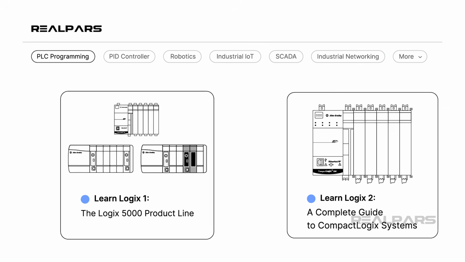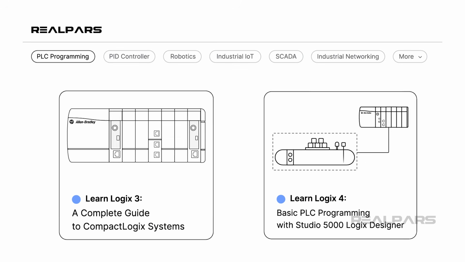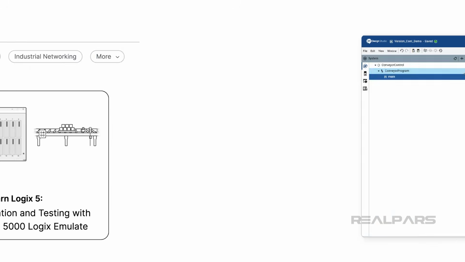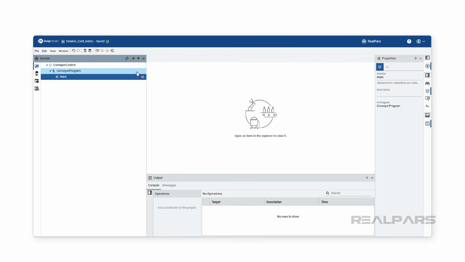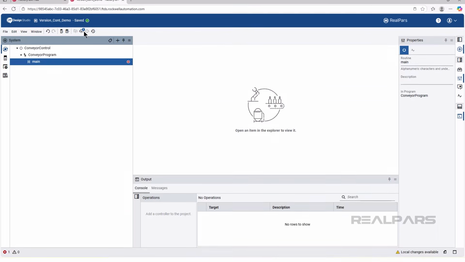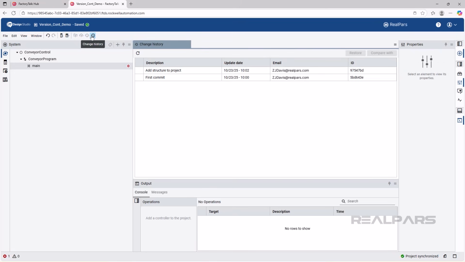If you'd like to keep learning about Logix 5000 systems, check out our Learn Logix course series, linked in the description below this video. In this video, I'll show you how the integrated version control system in FactoryTalk Design Studio works and how it enables multi-user collaboration. Let's start by looking at how it can be used to track changes in a project after I introduce the sponsor of today's video.